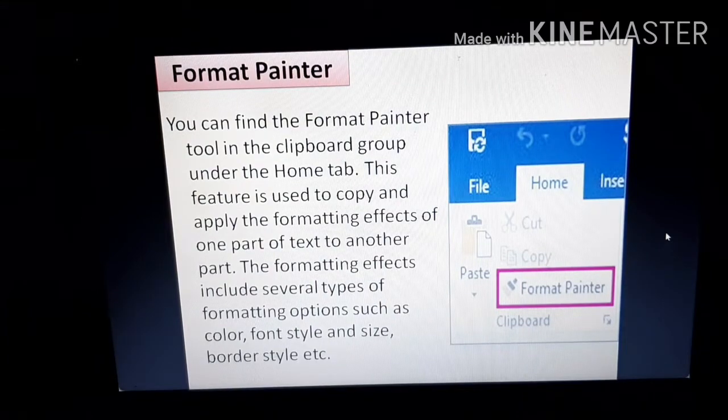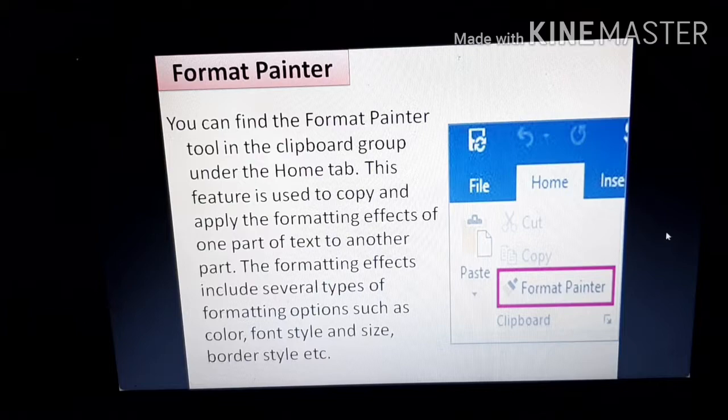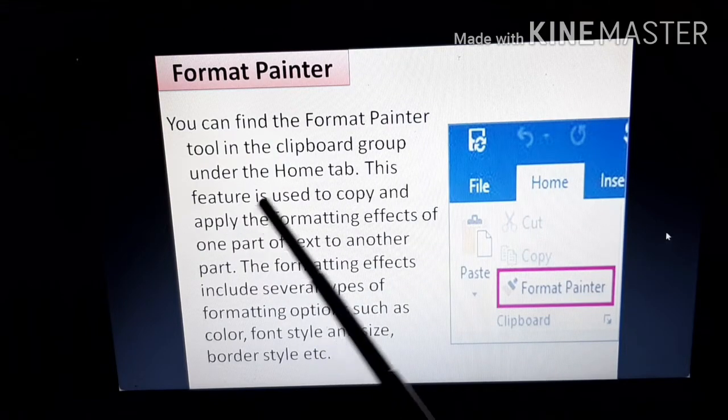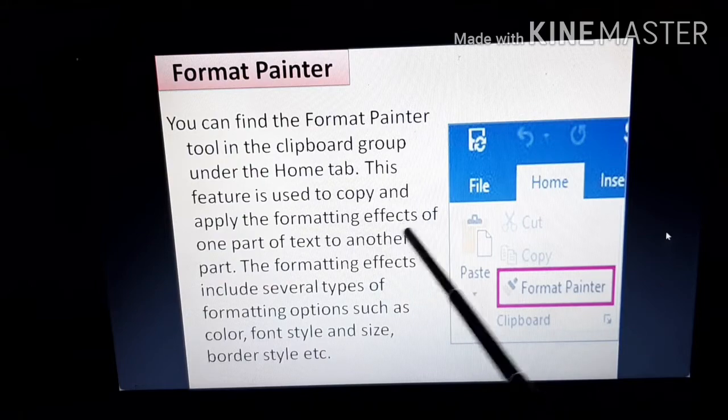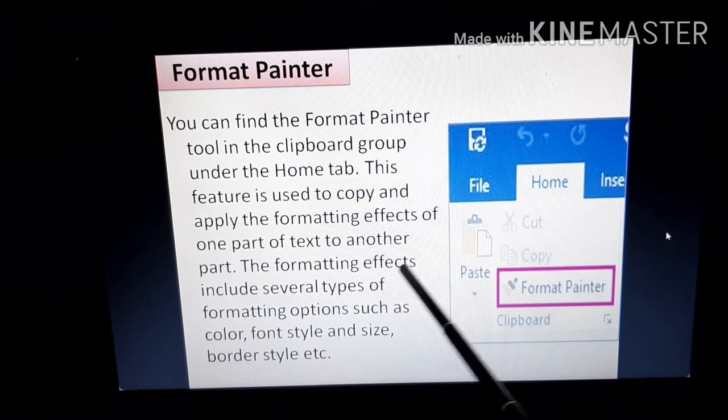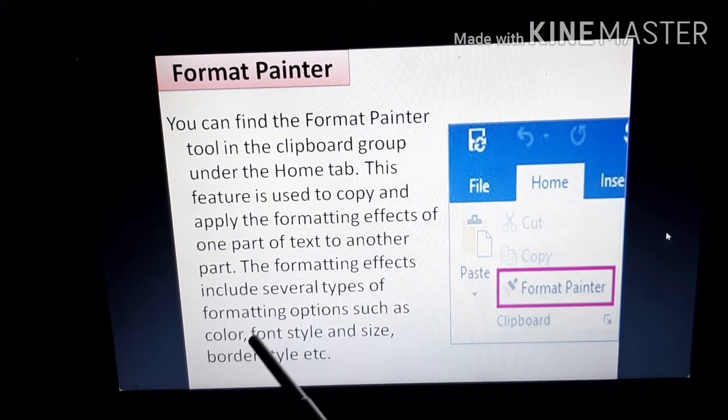So our very first topic of this chapter is Format Painter. So let us understand what is Format Painter. You can find the Format Painter tool in the clipboard group under the Home tab. This feature is used to copy and apply the formatting effects of one part of text to another part. The formatting effects include several types of formatting options such as color, font style and size, border style, etc.